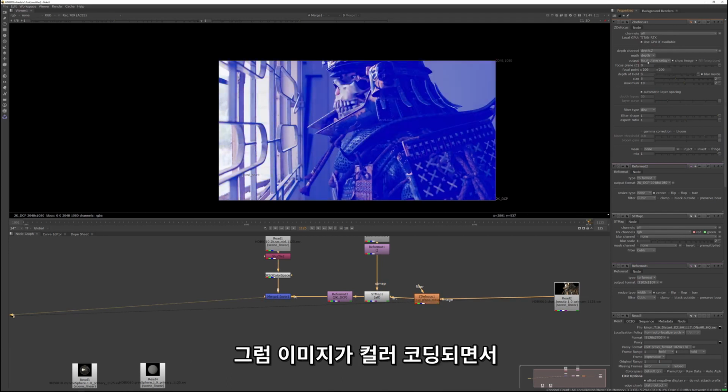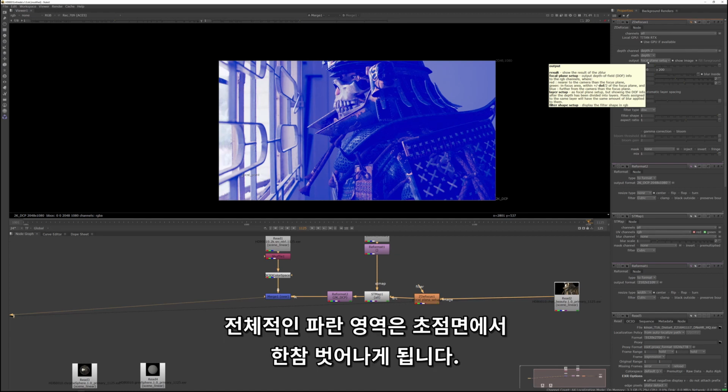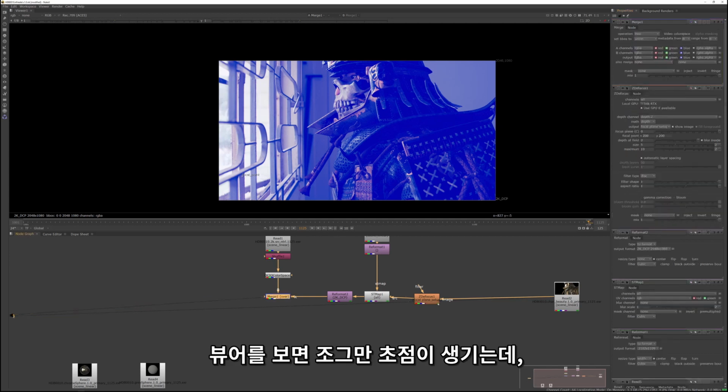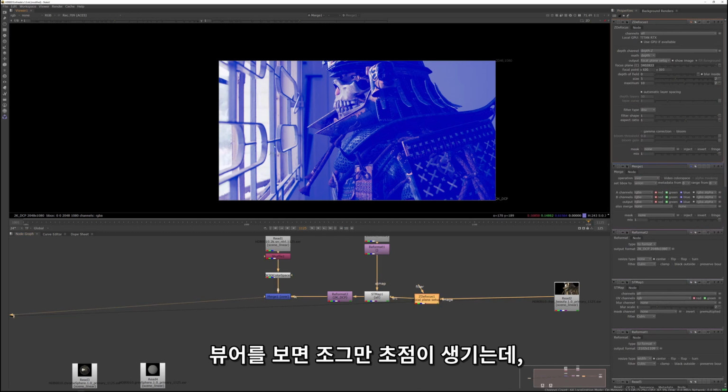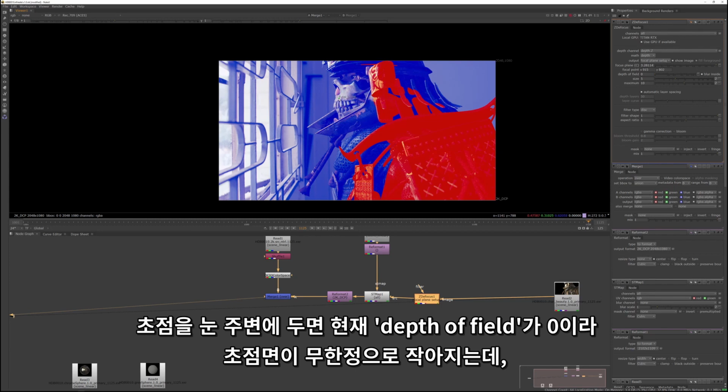This will color code the image, and basically red areas are closer than the focal plane, green areas are in focus, and everything which is blue is further away than the focus plane. As you can see, everything is out of focus in the viewer right now. So in the viewer, you should see a little focal point, and just left click on it and drag it to the area you want to be in focus. I kind of want to have my focal point around the eyes.